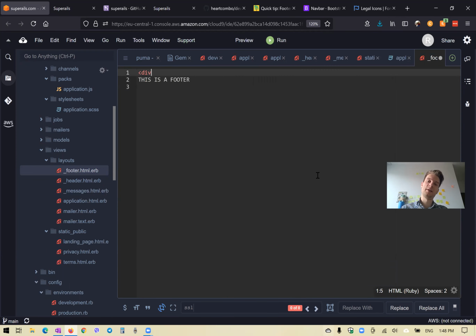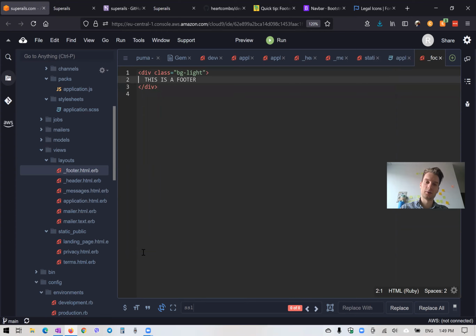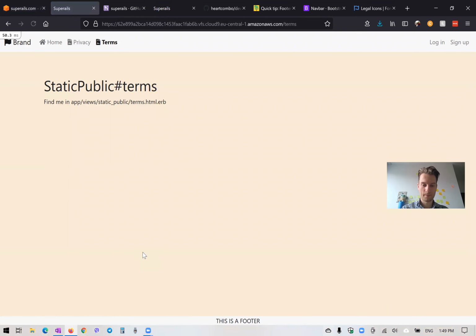So we'll type div class. Now the class is going to be, let's say, background light, and add this all inside a div. And let's see how it looks. So you see it is in a div, and it has some kind of background. Let's actually add some kind of spacing. So it will have text center for all the text by default.